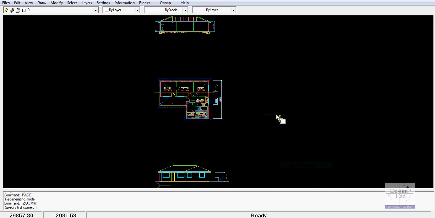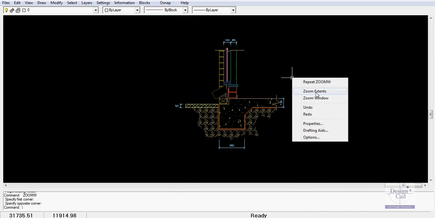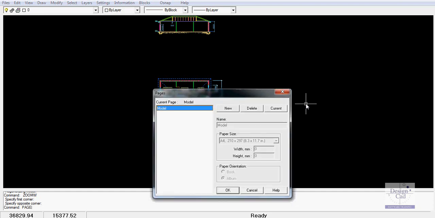Let's zoom a window, detailed design here for the footing. I'll right click and pick zoom extents and it goes back and shows us the whole design space. So this is model space. We now want to present this onto a page. So let's use the page command that switches to the pages palette.